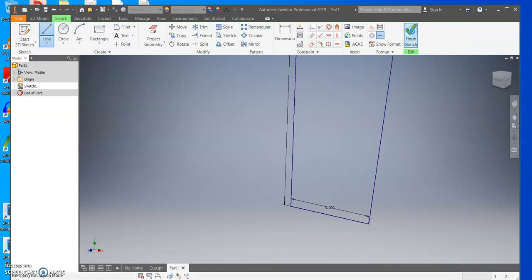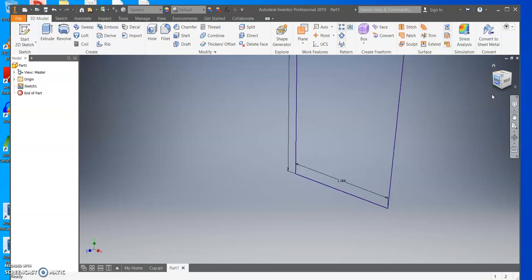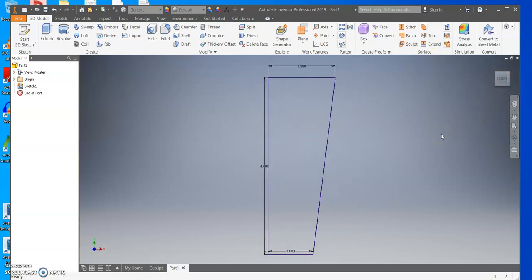So I'm going to click Finish Sketch, and if I click this front button, this is what the sketch should look like. Alright, 4 inch down the Y-axis, 1 inch down the X-axis, 1.5 parallel to the X-axis, and then these 2 lines connected by this diagonal line. Important that these 2 lines right here have to be 90 degrees. These 2 lines right here have to have an angle of 90 degrees.